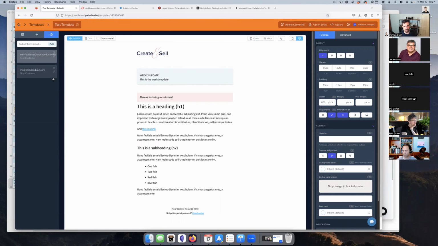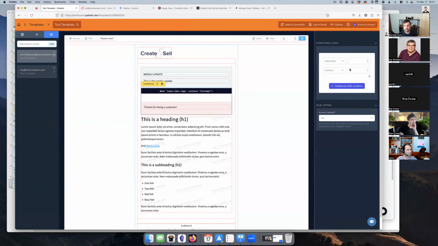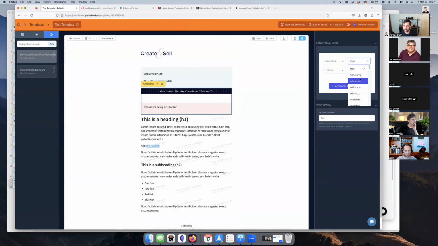So it becomes really easy to add these conditional blocks, like I just showed you. What this is actually doing is writing liquid code for you. The only way you could do this in ConvertKit would be to write liquid code yourself, which might break your email and requires you to know how liquid works. With Palladio, you can just visually drag it out and say, hey, when this is true, and I can change all of this here. So let's say their tags contain, and there are all the tags I have, or a custom field equals a certain thing.